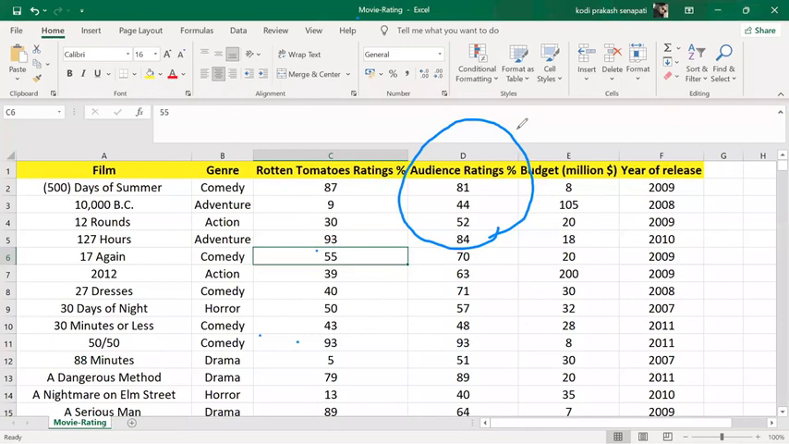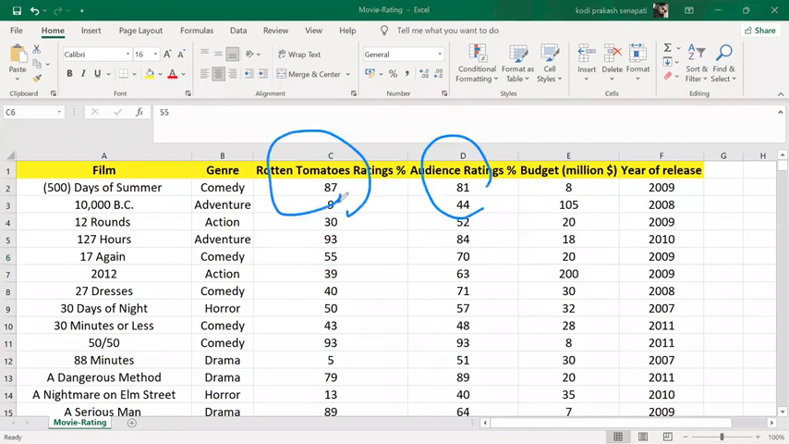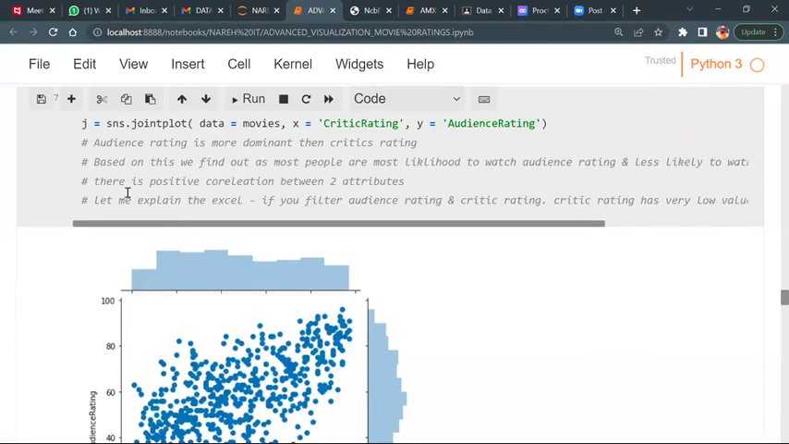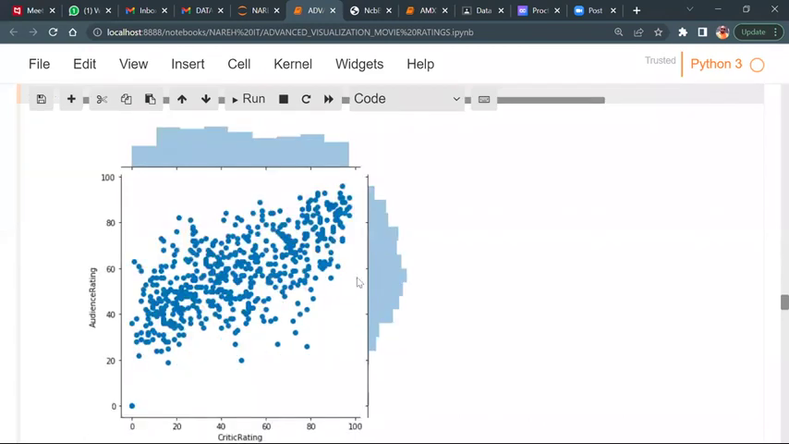let's see this. This is critics rating. This is critics. This is audience. 87, 81. Somewhere around here, right? Somewhere around here. 87 and 81. 87 somewhere, 81 over here, correct or not? So can I say to my manager, based on these points, that audience rating is more dominant than critics rating? Can I say that? Audience rating is more dominant than critics rating.